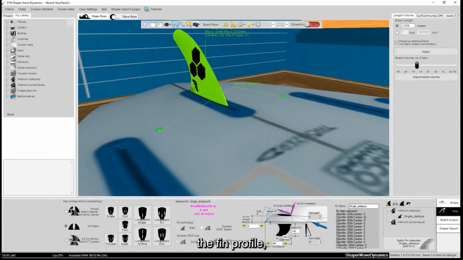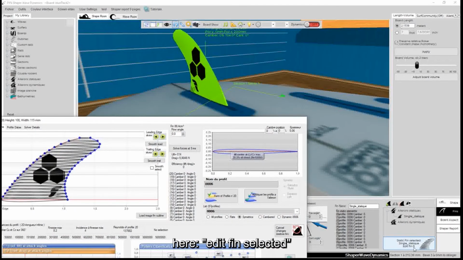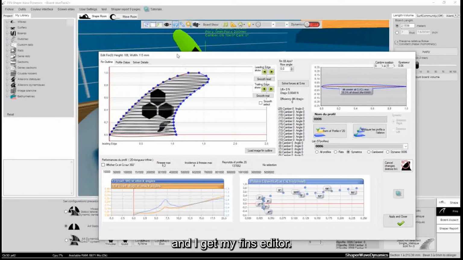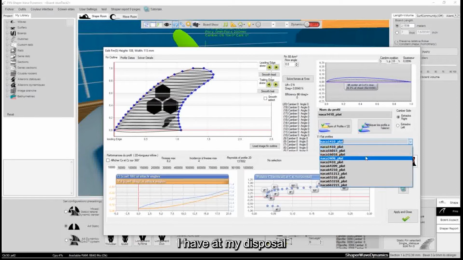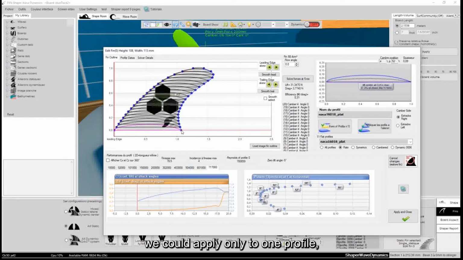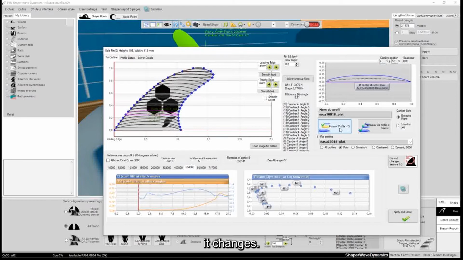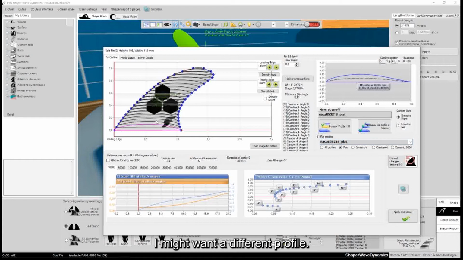We will now look at the fin profile. So I select fins, here, edit fin selected, and I get my fins editor. Here we are in symmetrical profile in the list. Here we see selected, symmetrical. If I select here the list of flat profiles I have at my disposal, a series of flat profiles that I can apply. Here we have a function that applies to all the profiles of the fin. We could apply only to one profile, the selected profile, so when I select a point it changes. Here I have selected profile 5, and if I select profile 0, I might want a different profile.